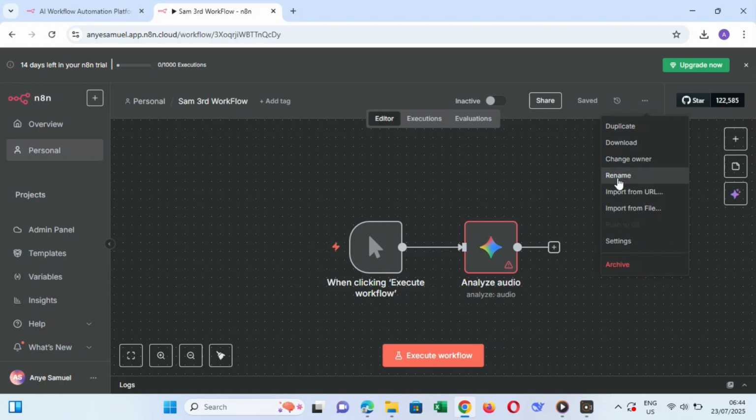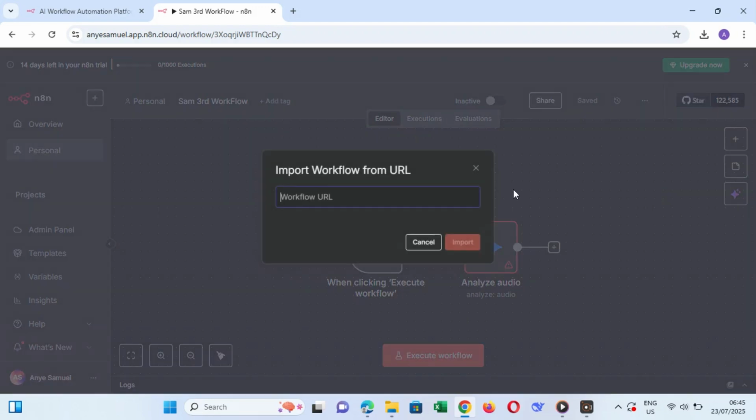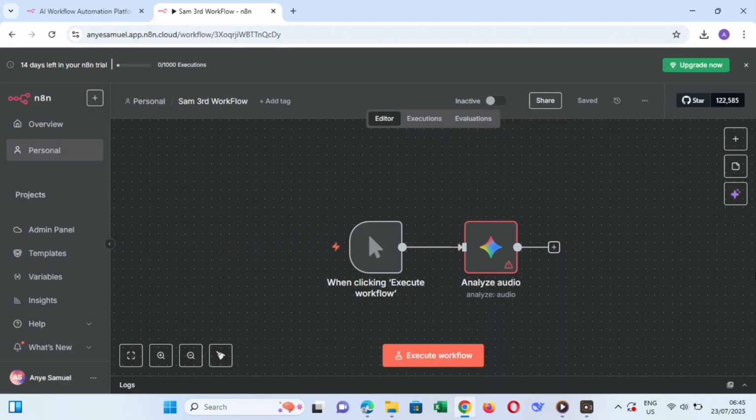Click on the three dots and choose Import from URL. You can also import a workflow from a file if you prefer. Now, paste the URL of the workflow you want to import into the box. Make sure the URL is correct, then proceed to import. And that's it guys, your workflow will be imported successfully.